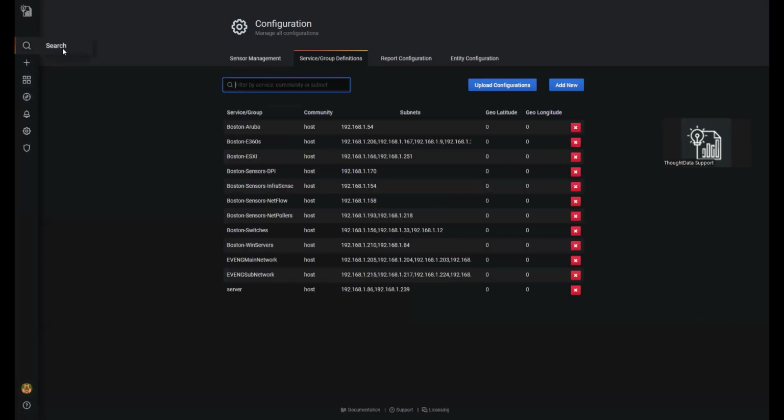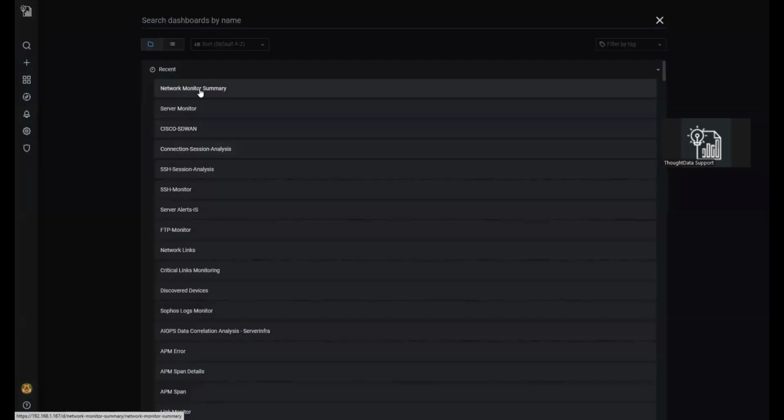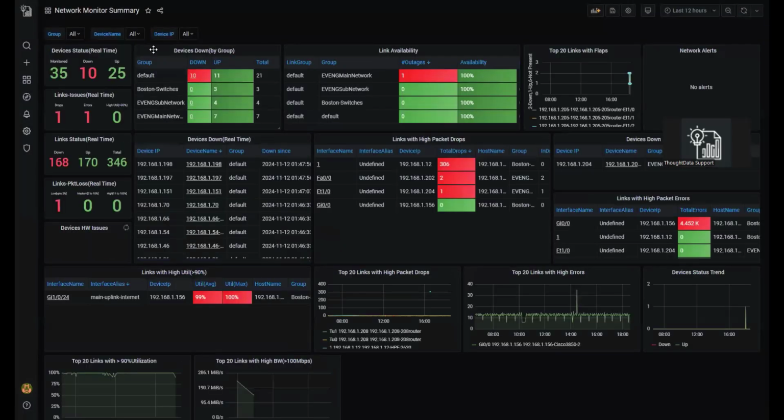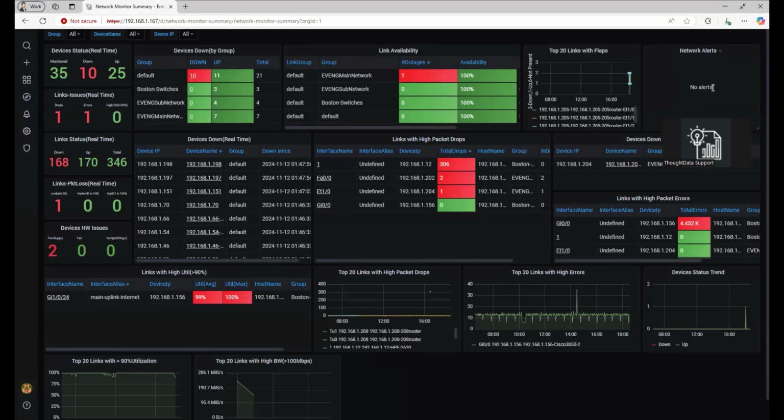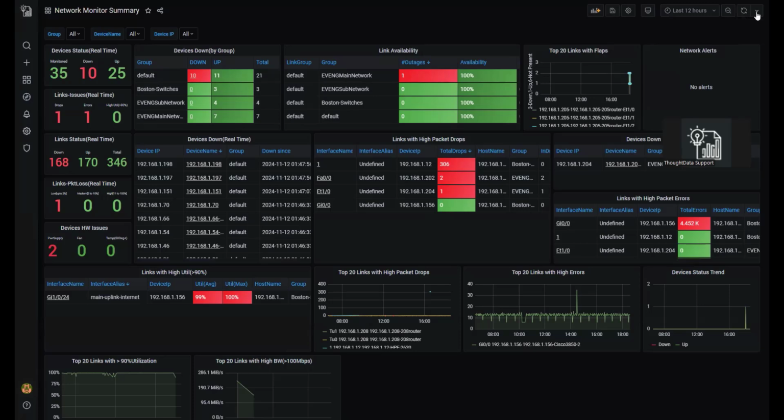Now coming back to the network monitoring summary dashboard, once you have done the grouping, it takes about 5 minutes to perform the grouping. It will show you the devices in the group. And this is a real-time dashboard. You can also put it on a Knox screen, and the dashboard will automatically refresh according to the time frame you have selected. And right now you're looking at the data from the last 12 hours.